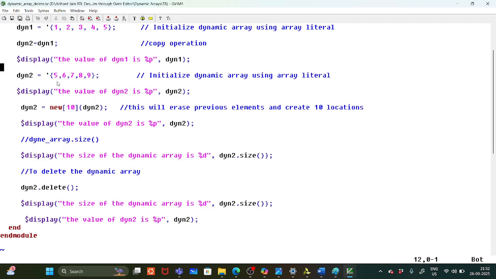These are related to the index. How much size is there? This is the total, how many elements are there. Array means a set of elements. How many elements are there? 5 elements are there. To delete some dynamic array, we need to use dyn2 dot delete.